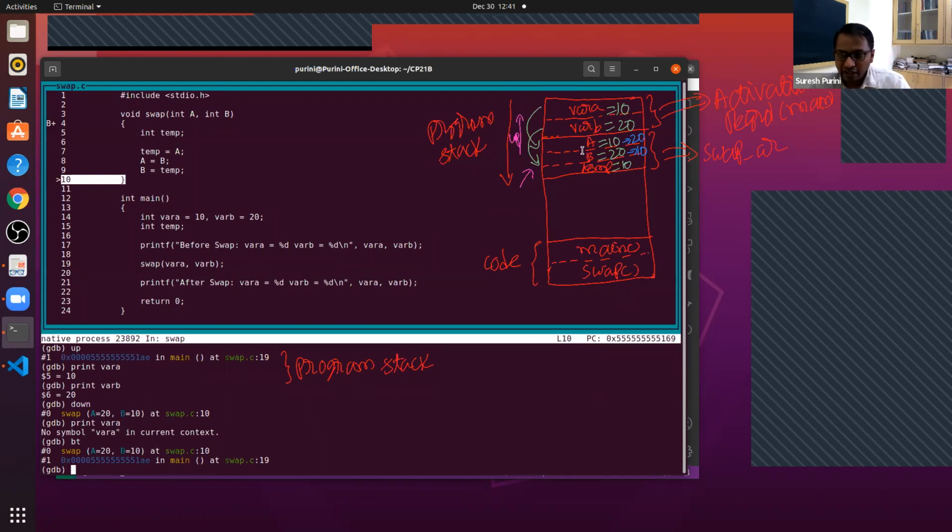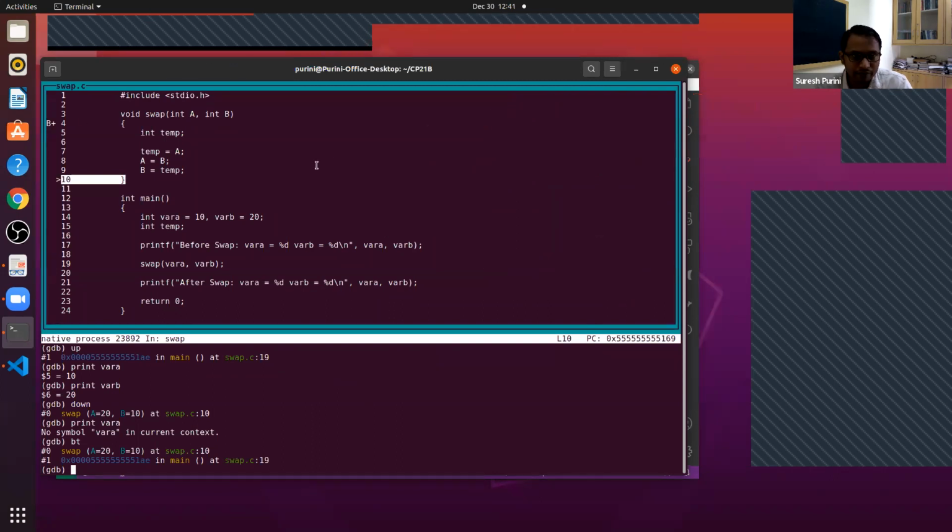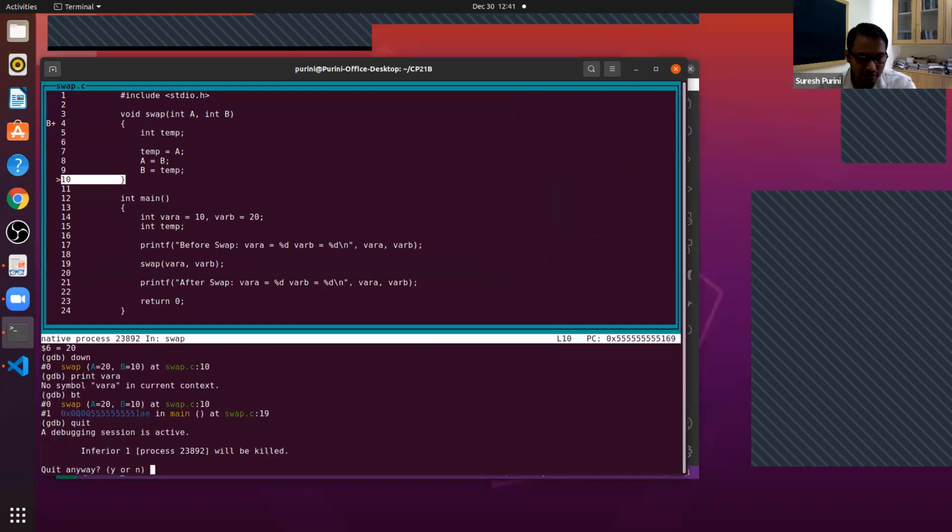So now, can we try to fix this program and see how it pans out? Now, when you are out of function swap, the memory that is allocated to the variables A, B, and temp is deallocated. They will no longer be there.